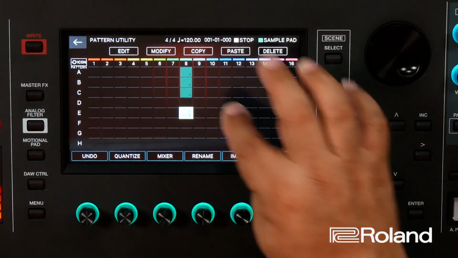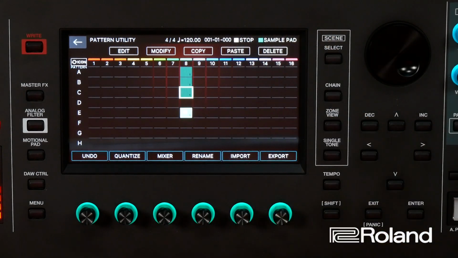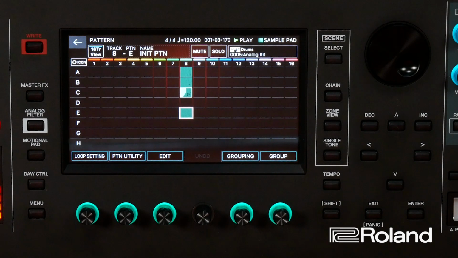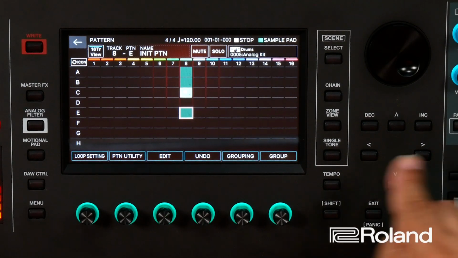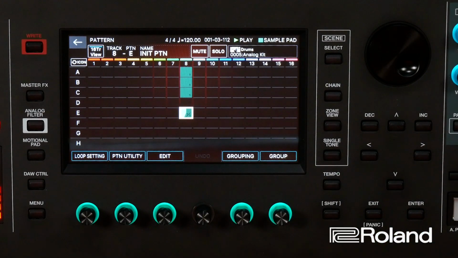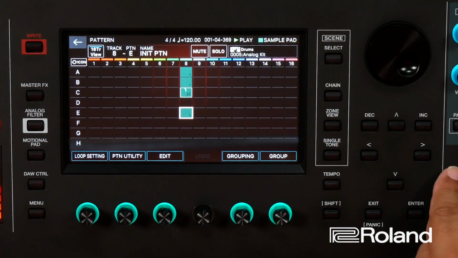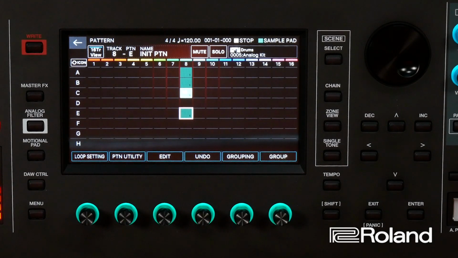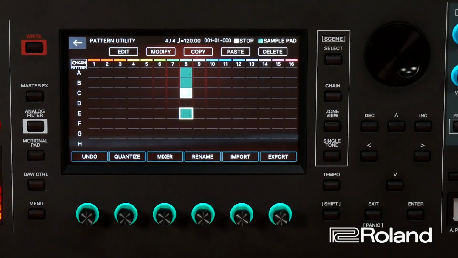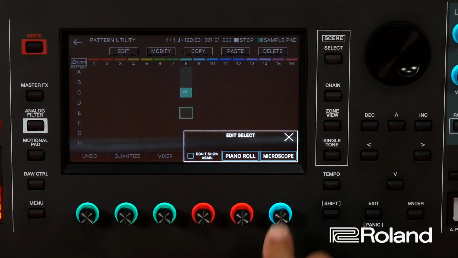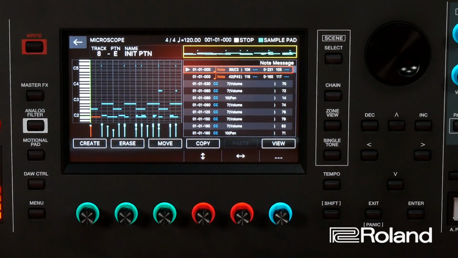So once again, I'm going to go ahead this time, and I'm going to exit one time, and I'm going to choose this guy. Okay, because we did edit this one, and you can hear some of the volume. Kind of fun. So I'm going to start with this one, and once again, I'm going to go to Pattern Utility. I'm going to go to Edit, and I'm going to go to Microscope. So this is another way to edit, but check this out.